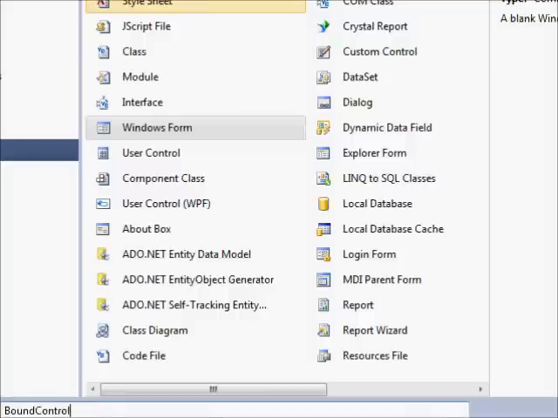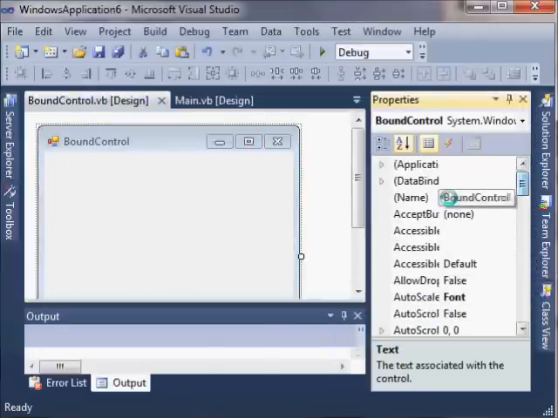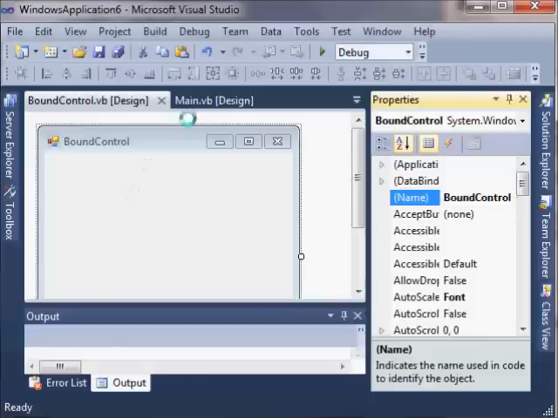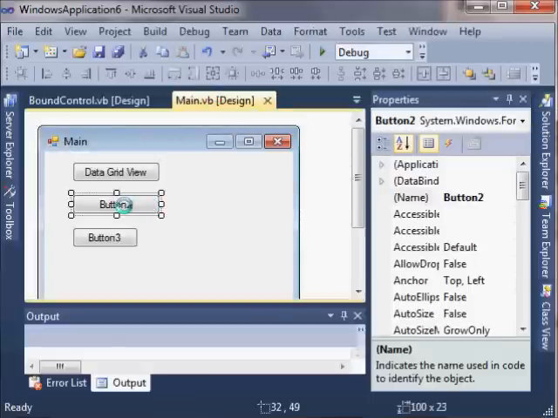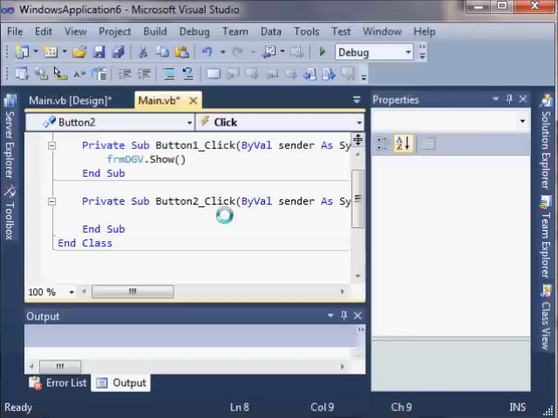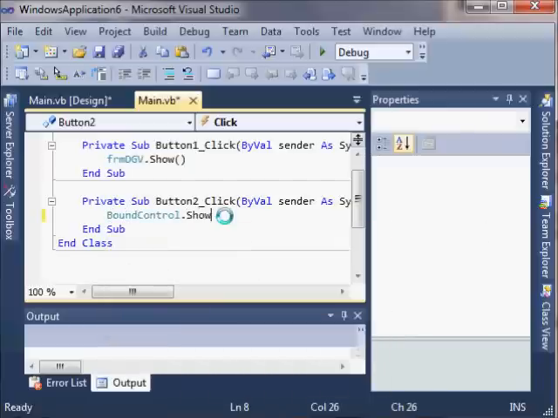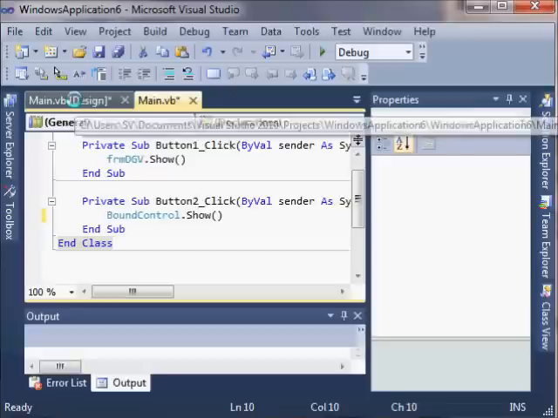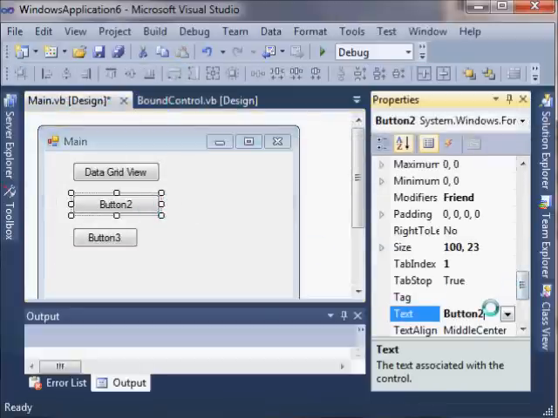And I'll add another Windows form. I'm going to call this a bound control, because you'll see, other than just having that data grid view that automatically populates, we can pick a different control and connect it to our database. So I'm going to set this button to open up that other form that I just created. And in that new form, let's make this button something more user-friendly.